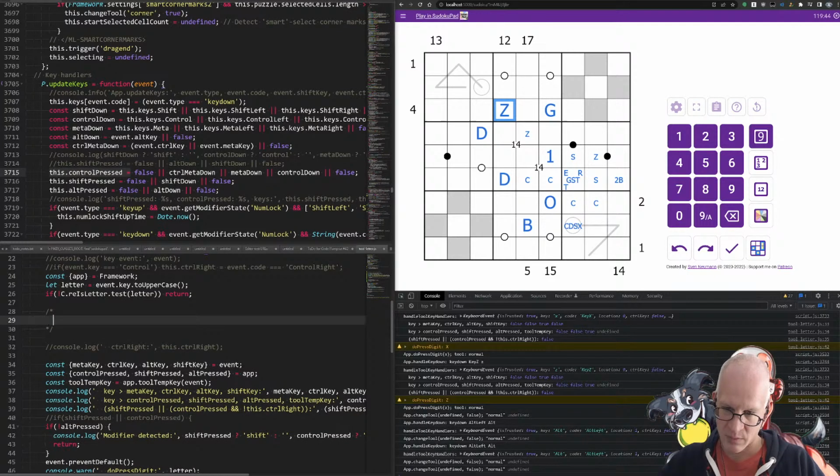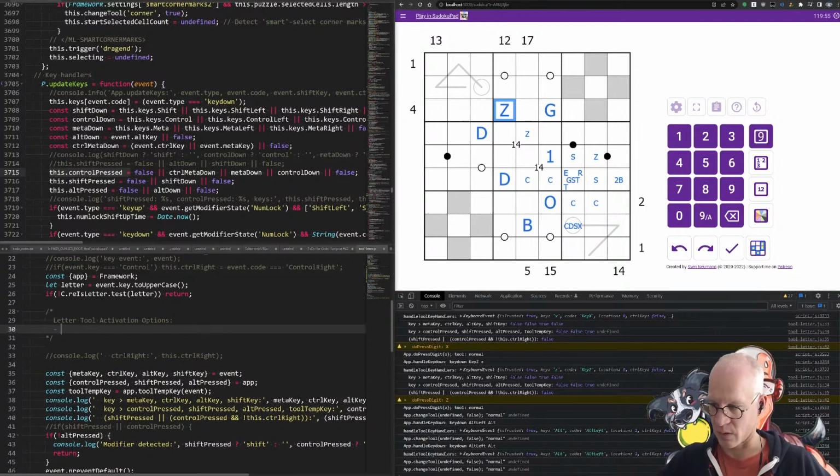So letter tool activation options. And we'll have to narrow it down, and then I can make a poll and ask people actually for their feedback. But first we have to determine what are the options. Otherwise, we're not going to get anywhere. So option 1, hold Alt to enter letter. All other hotkeys work normally.